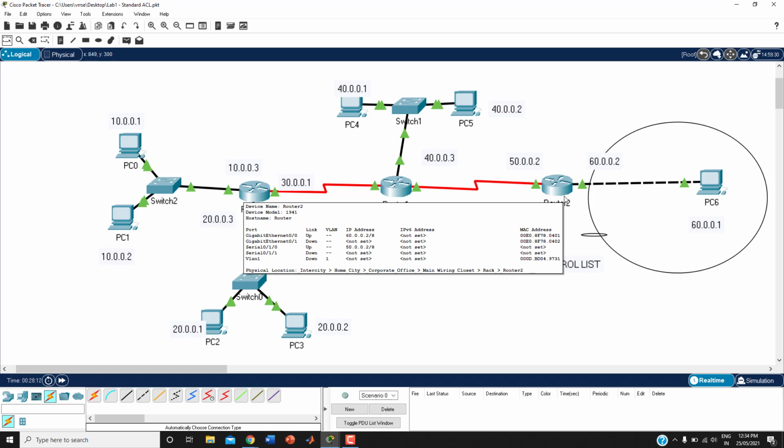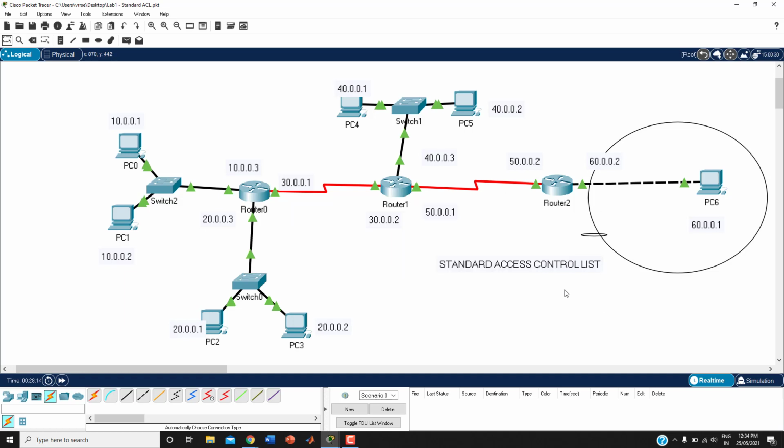You can do this by using a very beautiful concept called access control list. This is called ACL. By using the ACL, you can easily block a packet or easily allow a packet. Now, if you take the ACL, there are many different types of access control list available.